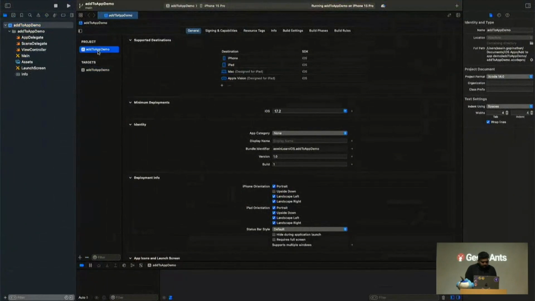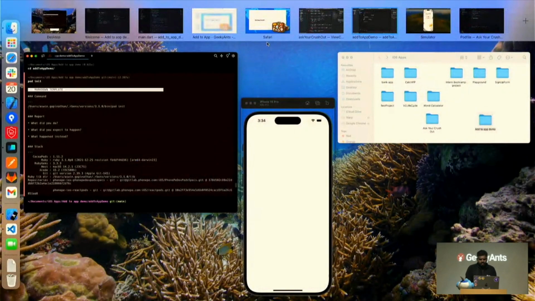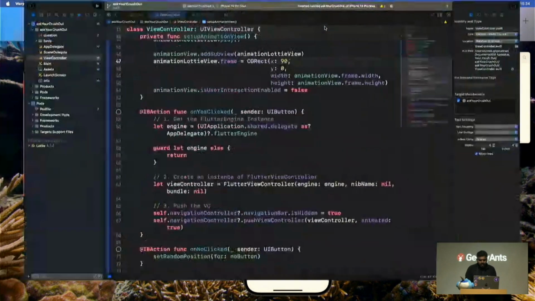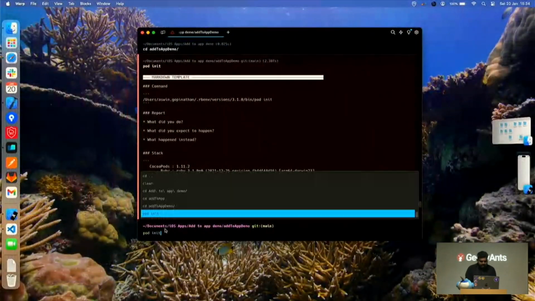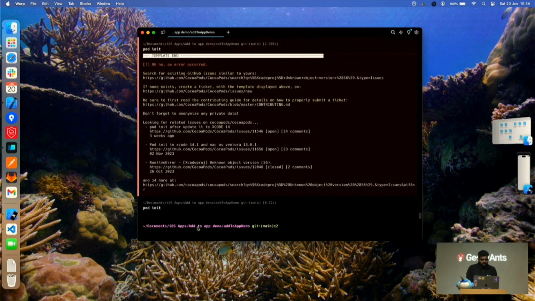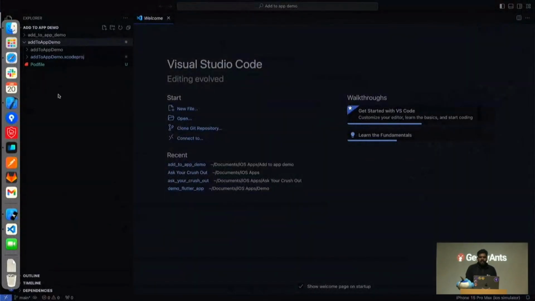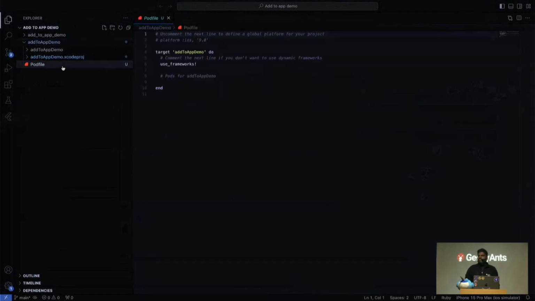This is the file. If you go here, these are some basic iOS things. I think you may need to know about it. I'm just going to go and create the Podfile. Okay, created the Podfile. Now go to VS Code where you opened that particular folder. So you can see a Podfile generated over here.